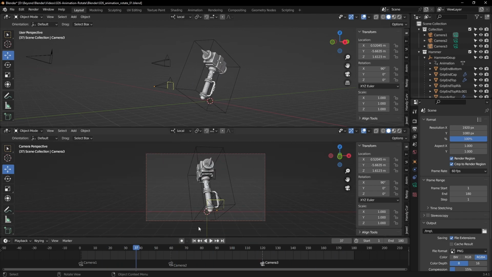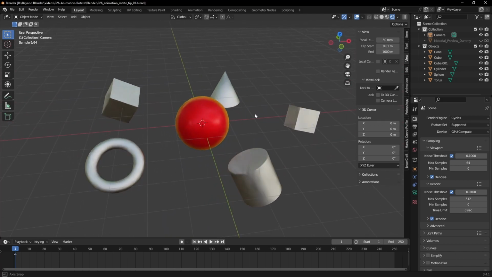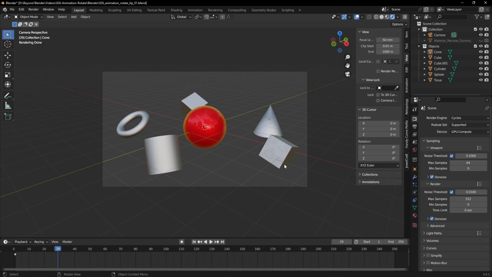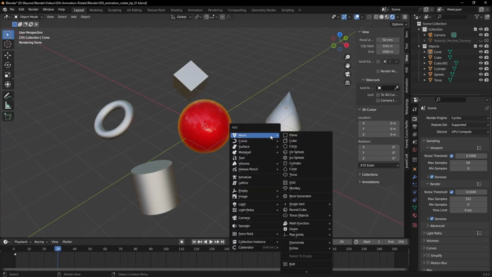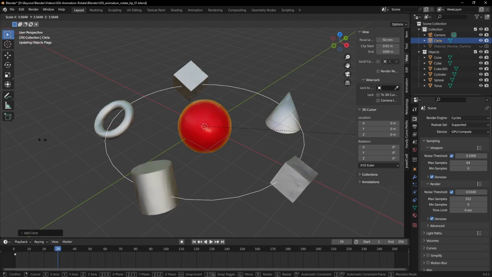Okay, with that done, I created another scene with a UV sphere in the middle and various other primitives around that. So I use this technique quite frequently just to create like some really dynamic images. So the idea is the same, really, same principle. Create an empty, in this case, I'm just gonna create a mesh circle, actually. Not sure why I did that, but I could have just used an empty as well.